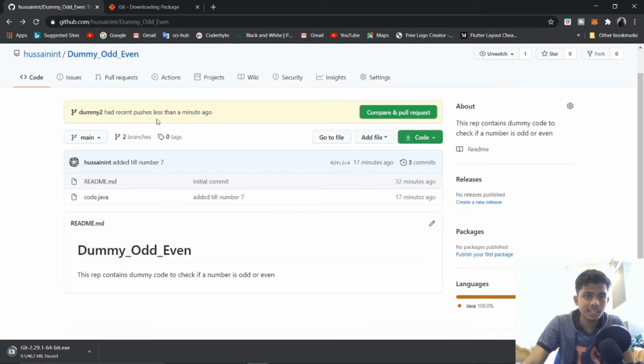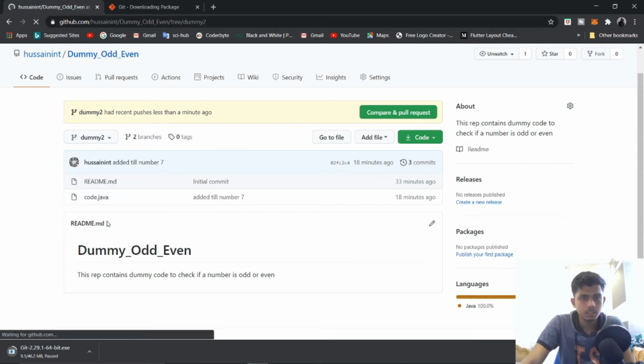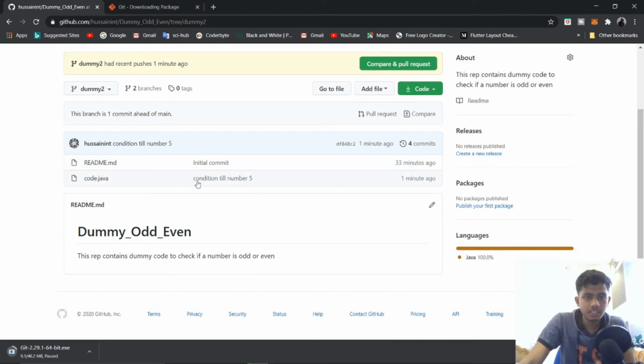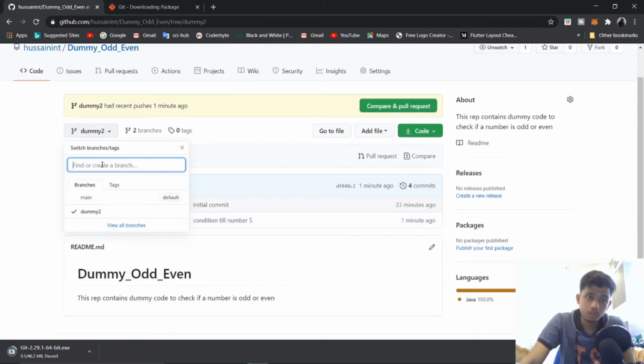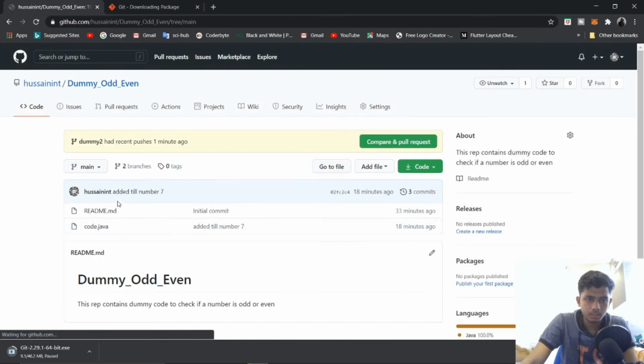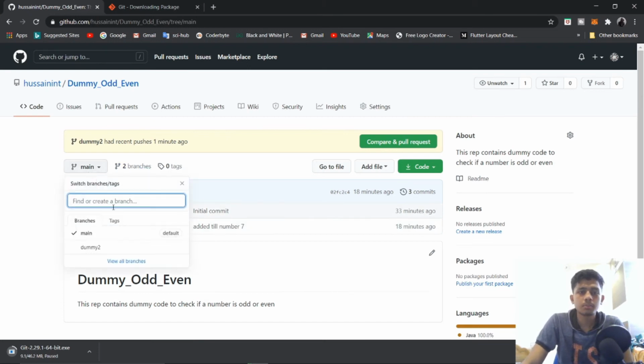You can see that we can see two branches here. We'll click on this main branch and we can see that we have a dummy branch here. We'll click on this and we can see that the message is condition till number 5, which was our recent code, and this is our dummy2 branch. Now we'll go to our main branch. We can see that the code which we updated has not reflected in our main branch. So this is the main branch. So that was about branches.